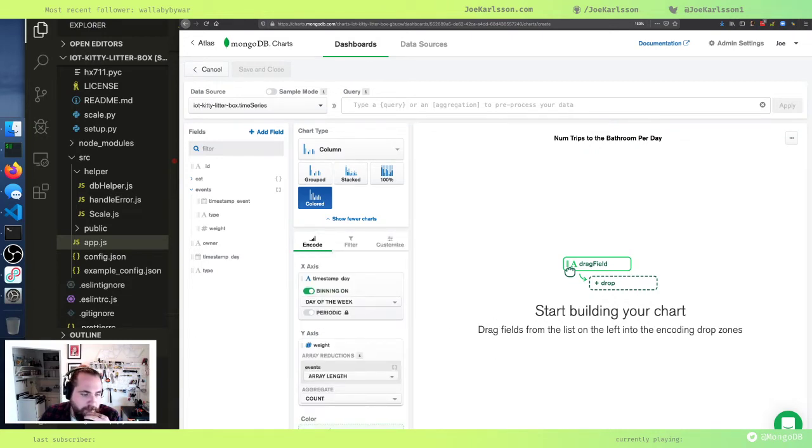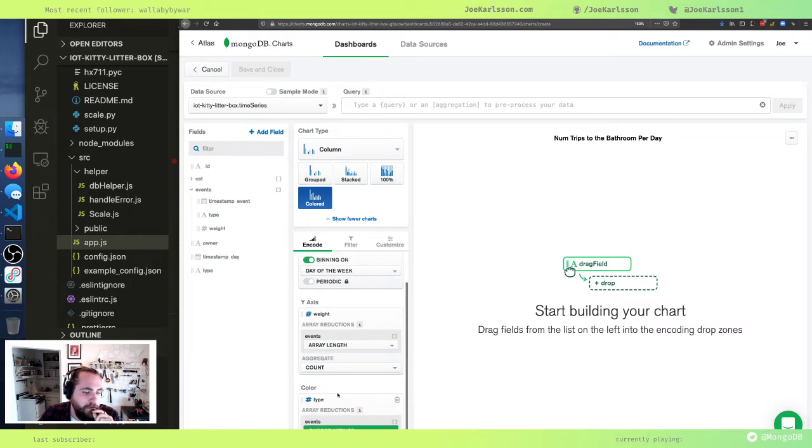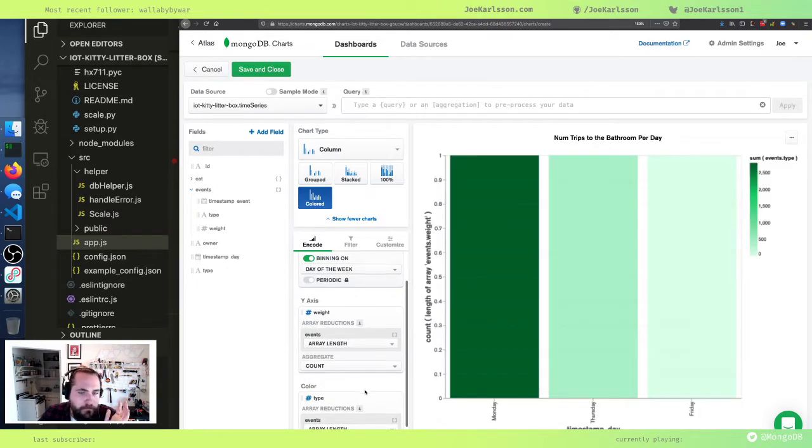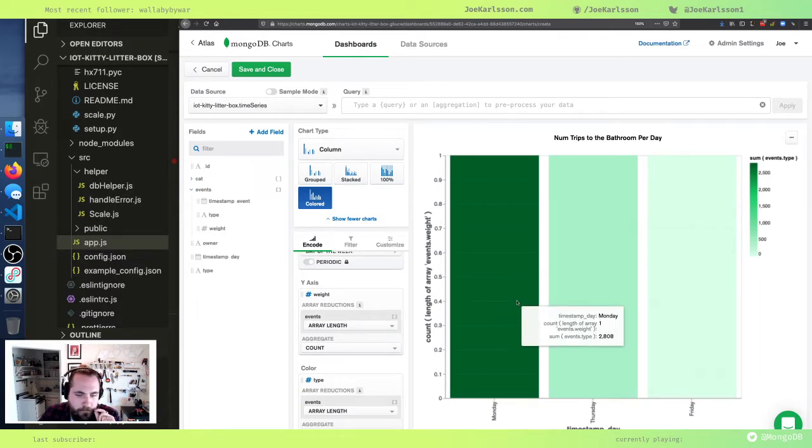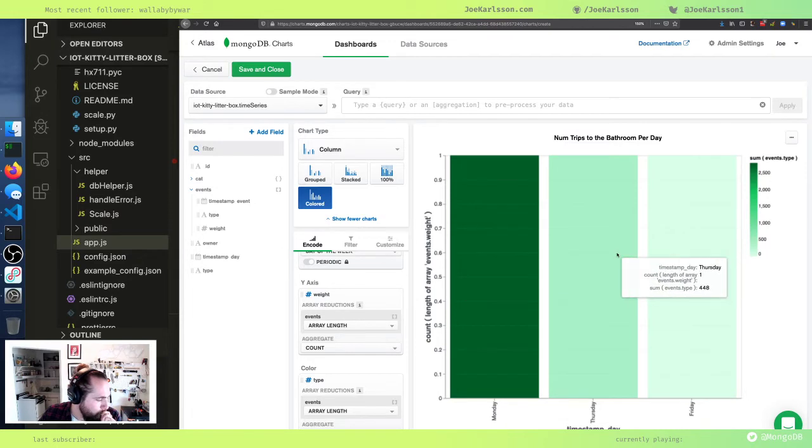Coding drop zones. Am I missing an aggregation? I don't know. Let's do... I need this. Array length. Oh, awesome. Okay, we're getting closer. Awesome, Max. Thanks for the help. Great. This isn't quite what I wanted. We're getting close, though.